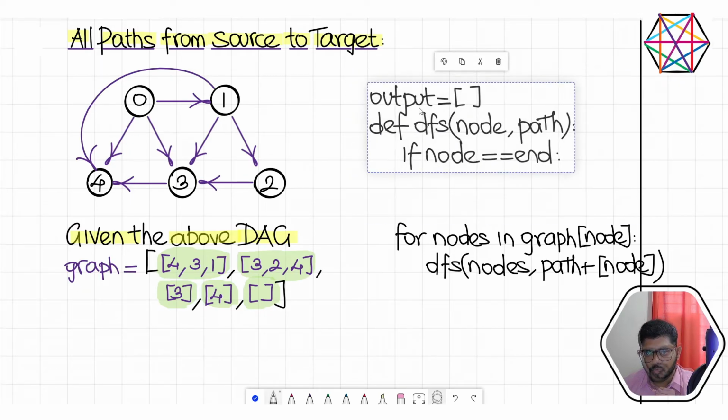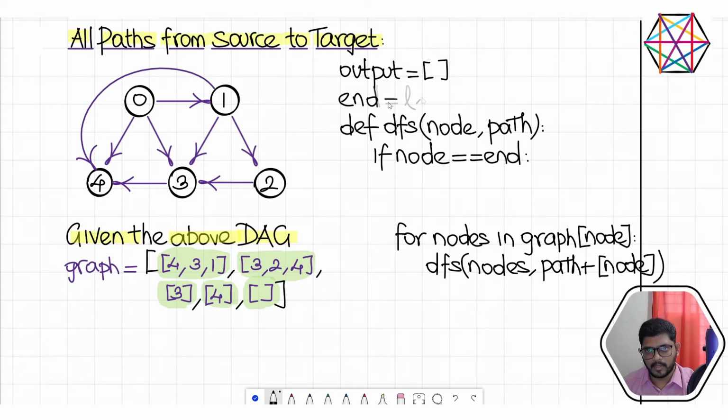Let me make more room. End is nothing but length of graph, which is n, and of course we have to do minus 1 because it is 0 indexed. If there are 10 nodes, we are not going like 1 to 10, we are going like 0 to 9, so we will have to subtract 1. So that is end. This is the base case, right? Once we hit the end, there we stop.